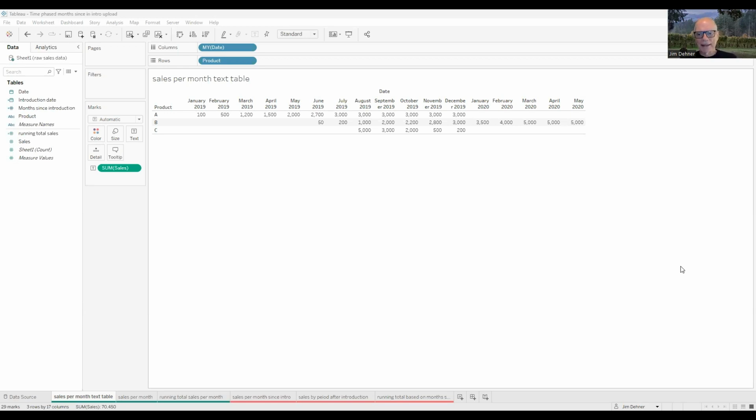Today we're going to take a look at a problem that I know every product manager out there has faced. You've introduced three products, but you've introduced them at different points in time. And your sales data looks something like this. You can see that product A was introduced in January of 2019. Product B was introduced in June of 2019, and product C in August of 2019.